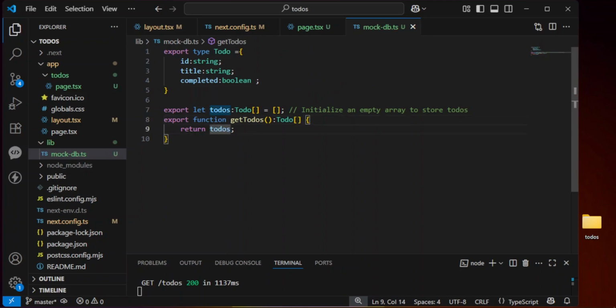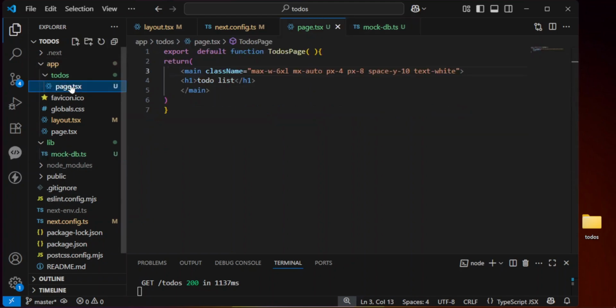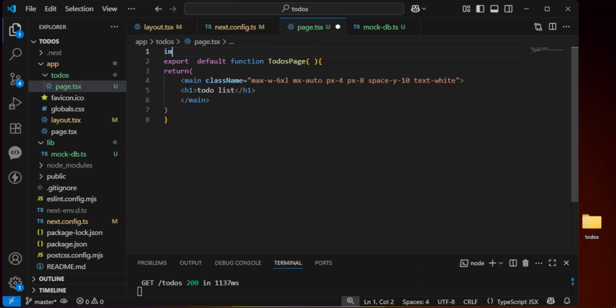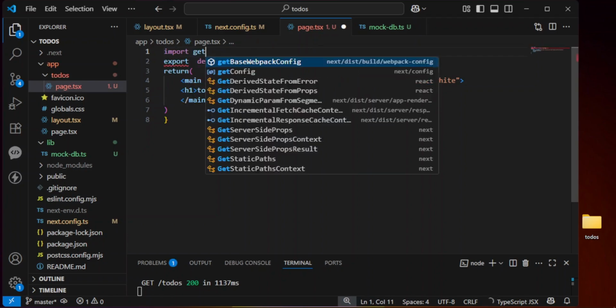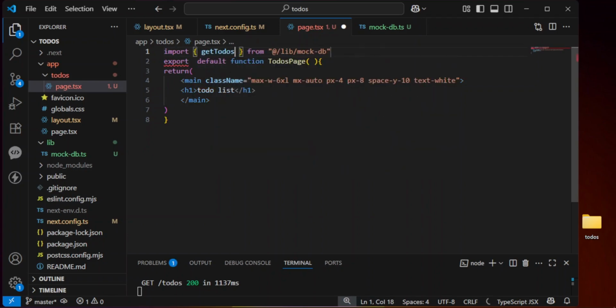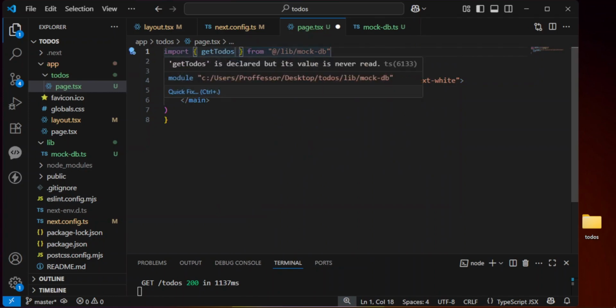Beautiful. So what have we really done? We have just defined the shape of our to-do list. The next thing, we have initialized an empty array to store our to-do list, and finally we have created a function that is going to return everything that is inside our to-do list. Great job. That means we can call it inside our to-dos page. So you can move back inside your to-dos page, and the first thing we can do is just to import getTodos. Great. So you can say import and say getTodos. Great. And you're importing it from lib mockdb.